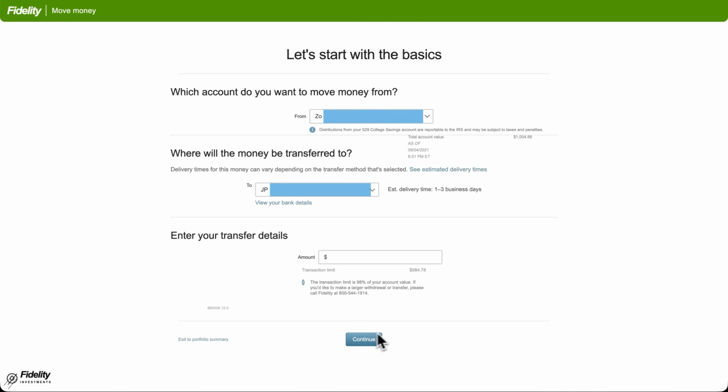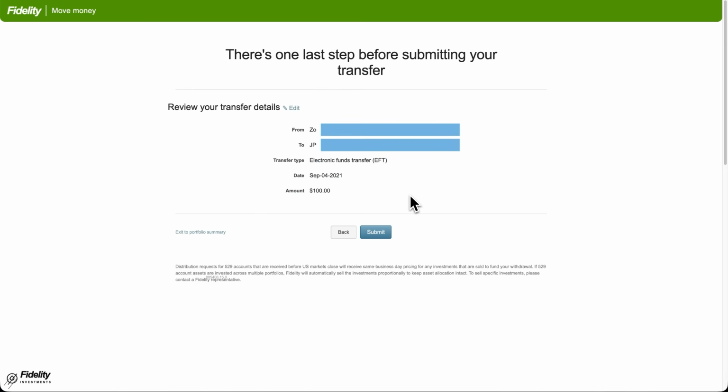Once you've entered the amount, click Continue. You'll then see a final verification screen showing your transfer details. Review everything carefully, and if it's correct, click Submit. After submitting the transfer, Fidelity will provide a confirmation number and send you an email confirming the transaction.